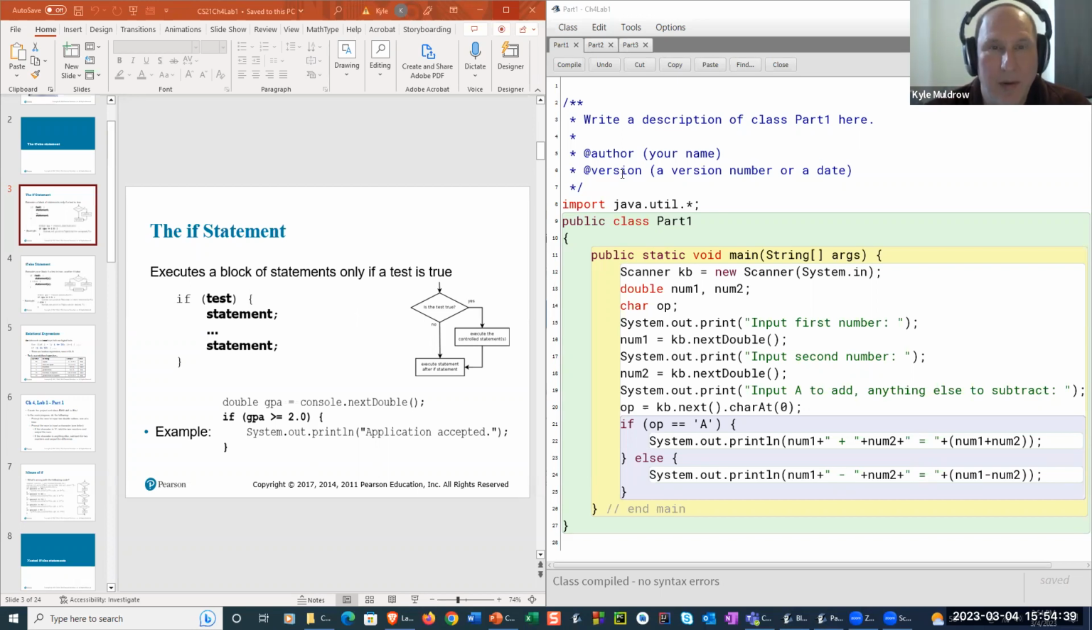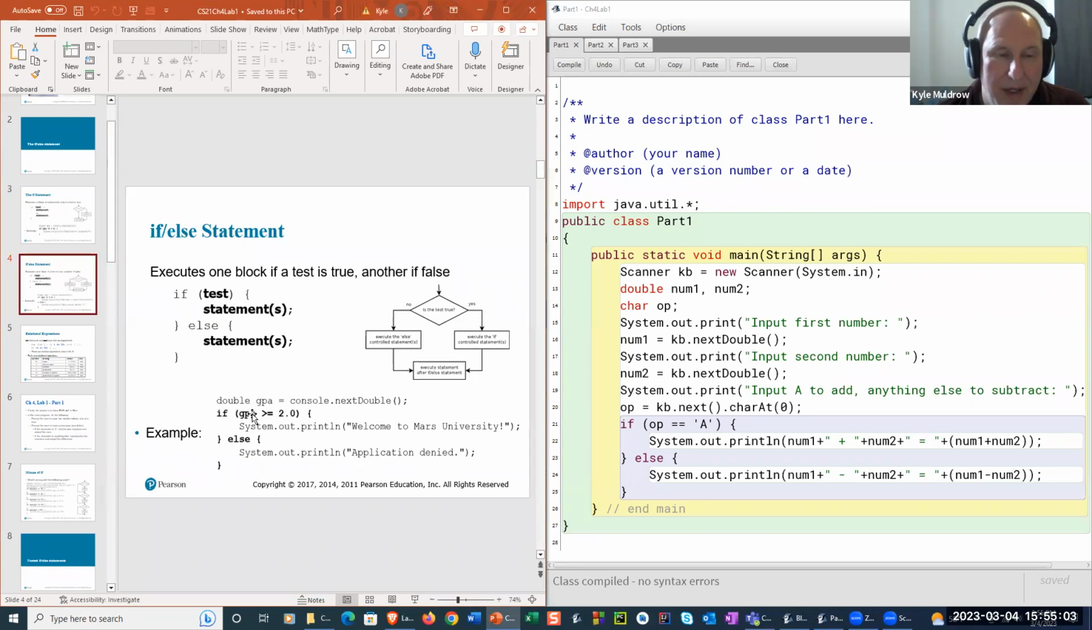And I'm going to show you how Java does the basic if statement or decision statement. Here on this slide, you see an example of just a single option if. We say if the GPA is greater than or equal to 2.0, then print application accepted. Okay. There's also the if-else statement. That means if your condition, in this case, GPA greater than or equal to 2.0, is true, you say, welcome to Mars University. If it's not true, you come down to the else and you say application denied.